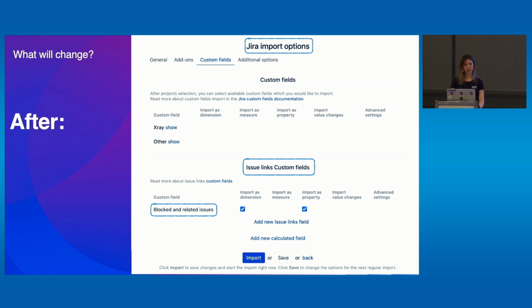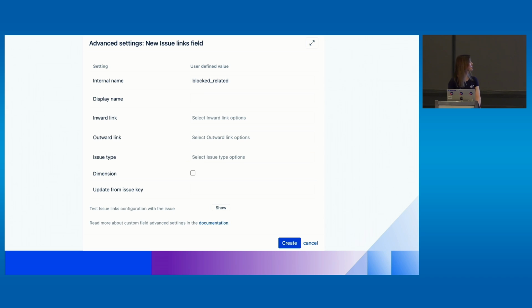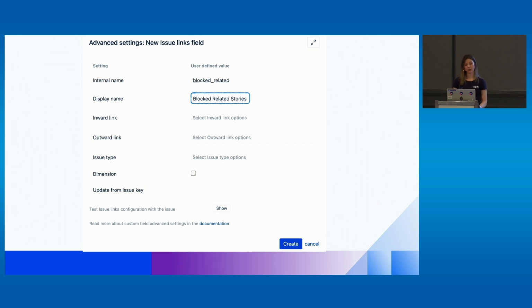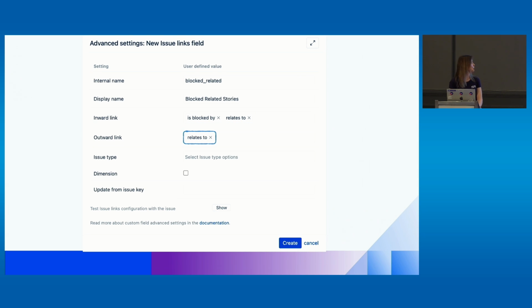So let's take a look what fields you would need to define. This would be the screen you would need to fill when you would define the new links. You have the internal name, which is like your custom field ID. Then you have your display name. That would be the one that you would see in eazyBI when you import the field. This is the inward link, and the best part is that this is a drop-down list. No need to write it manually. It's fetched from Jira, and you can select all your inward or outward links that you want to analyze.